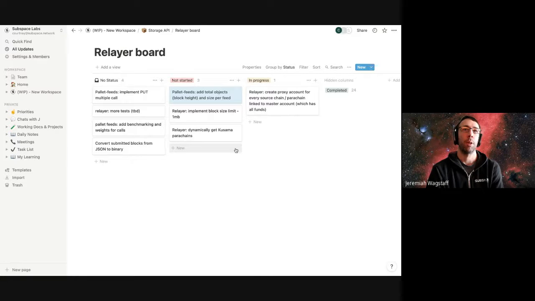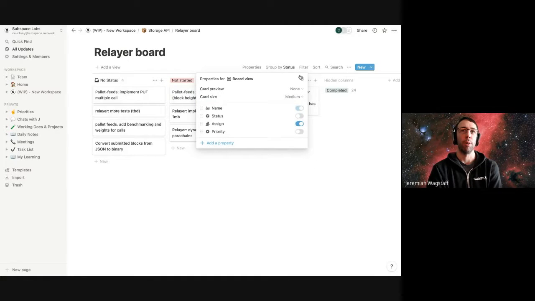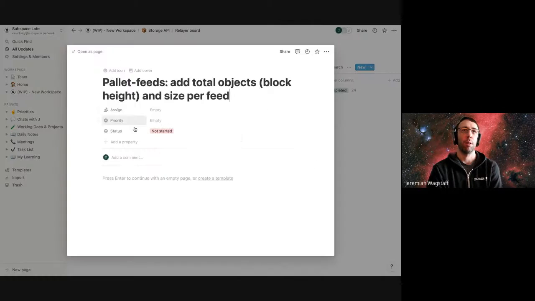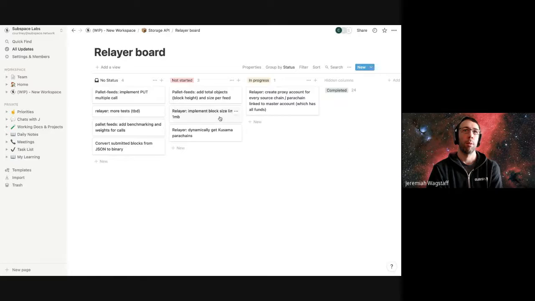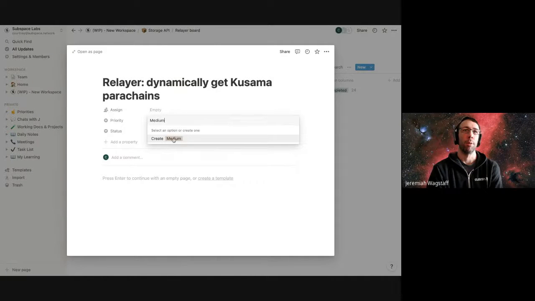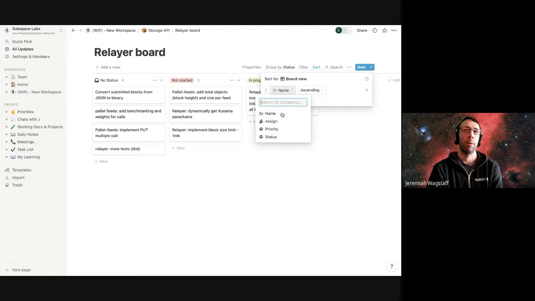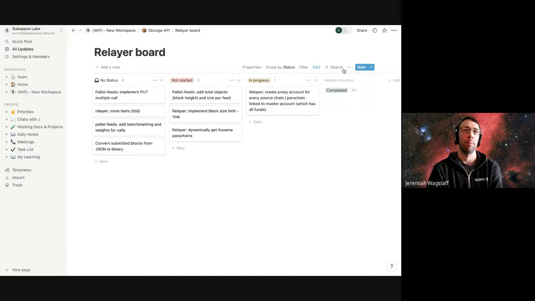And then block size limit. Since we have each block as its own transaction, then the block size limit is really not a big problem right now. It's definitely something we need to do, but I think that's lower priority. Okay. What about this one? How would you describe the priority for this? Medium. Yeah, that's right.